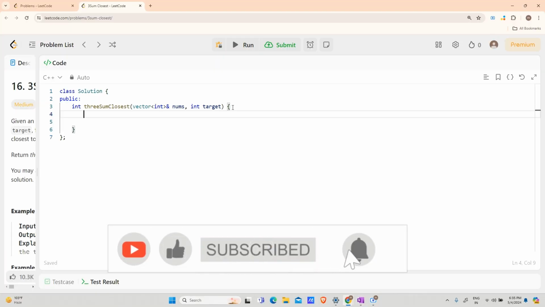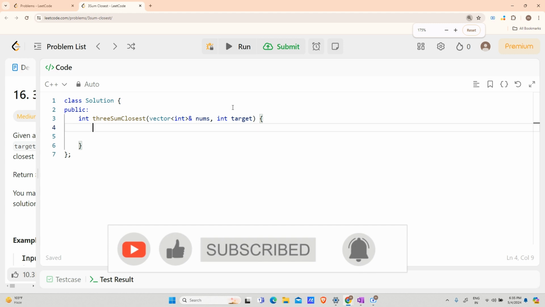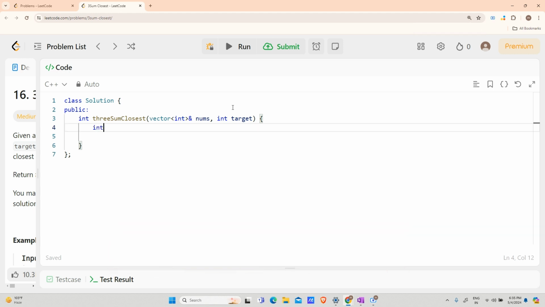All right, so here we are. Let us start writing the code. What will I do? I will say int n equals nums.size. After that, we forgot in the previous video, but we will not forget here. I will have to sort my array.